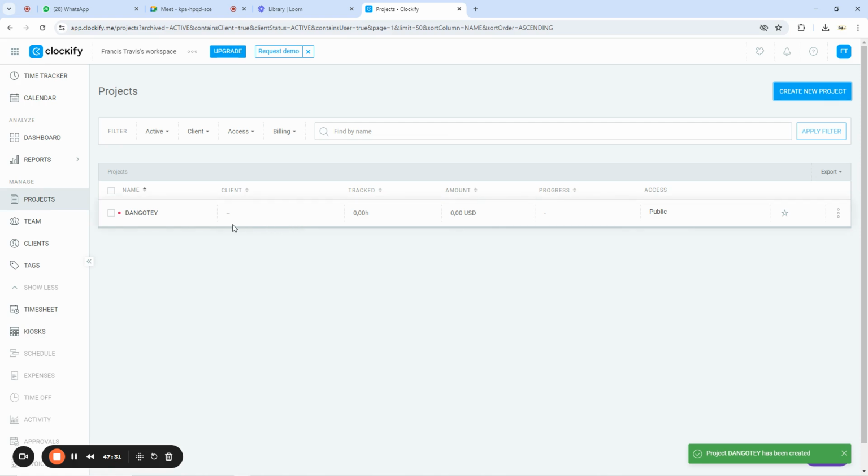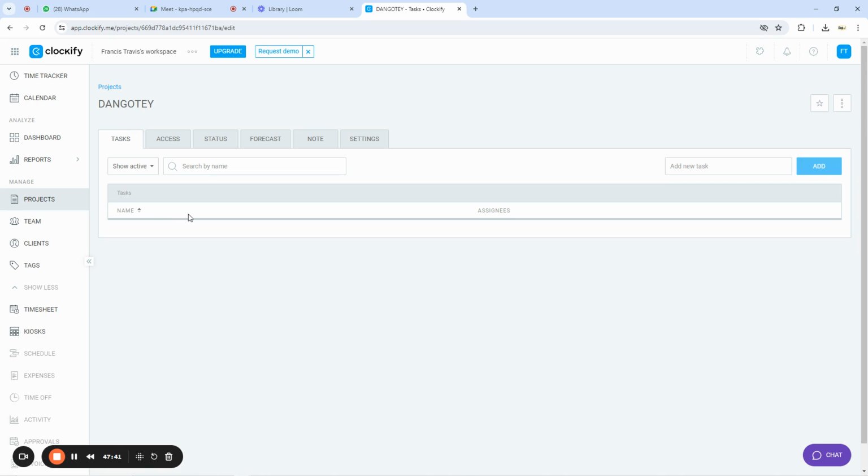Okay, now we have created it, and it is telling us that we have worked maybe 0 hours, 0 USD, and all of that. So we can actually set it much further. This is our project now, and we can add some things inside it.